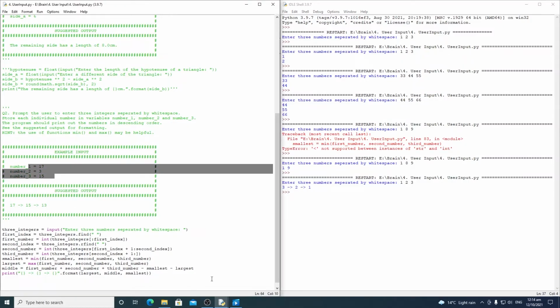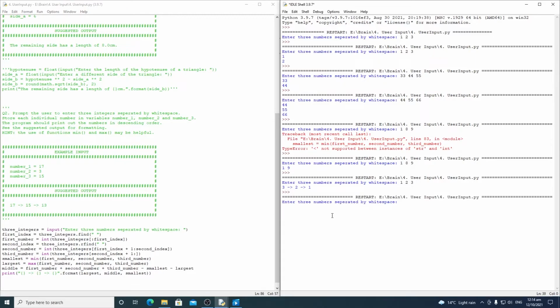Let's use the example input now. Let's click F5 to run it again. Number 1 is going to be 17, number 2 is going to be 3, and number 3 is going to be 15. And then it rearranges itself in descending order, so 17, 15, and then 3. Let's do one more example with some larger numbers. Let's do 4,921. Let's do the number 444, and let's do the number 1. This was already in descending order, so it's just printed it out like so.